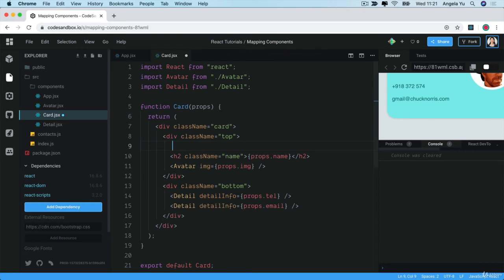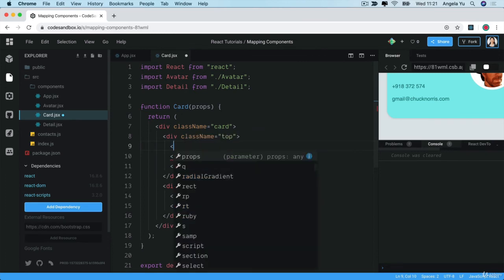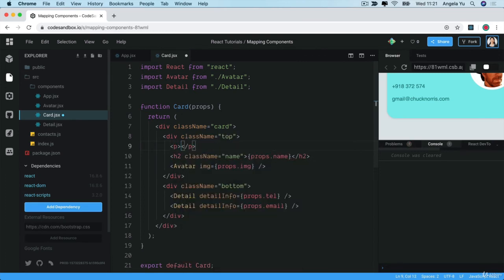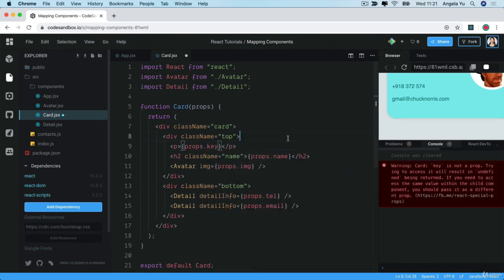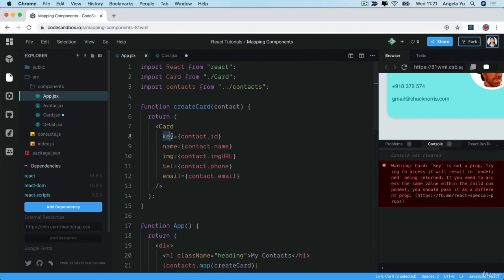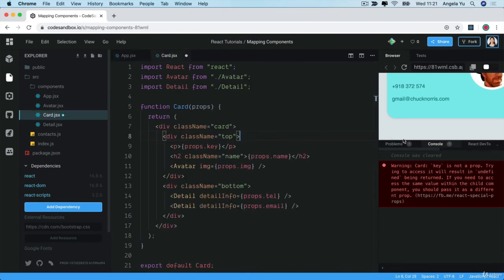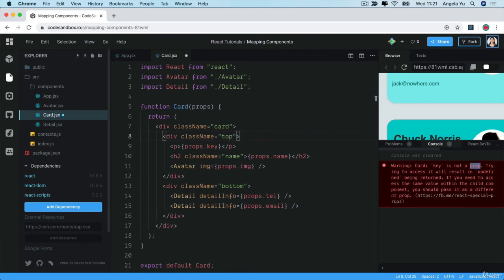All right, so this was a bit of a trick question because what you will have realized is that if you just go ahead and create a paragraph tag and then inside there you try to get hold of props.key, which we know is the name of the prop being passed over, you can see that not only does it not show up, we also get a warning, and it tells us that key is not a prop. Trying to access it will result in undefined being returned.